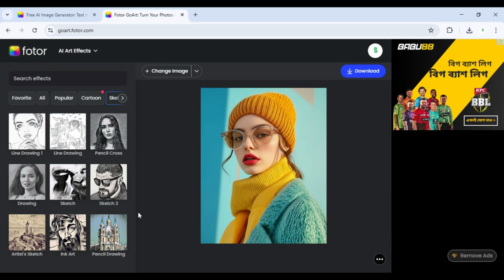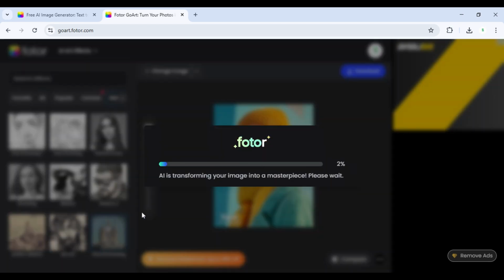We are drawing another image. I will select a style in pencil drawing. Then after a while our image will be converted into a sketch.